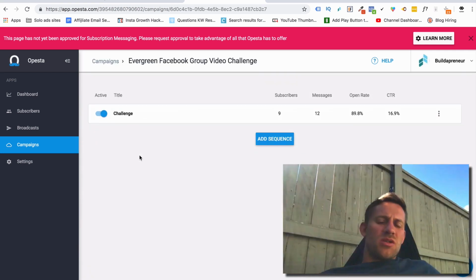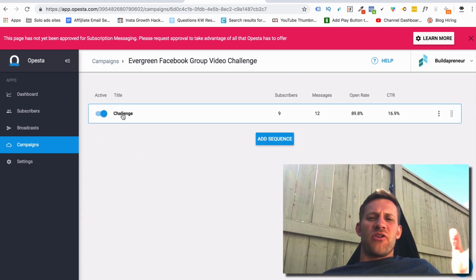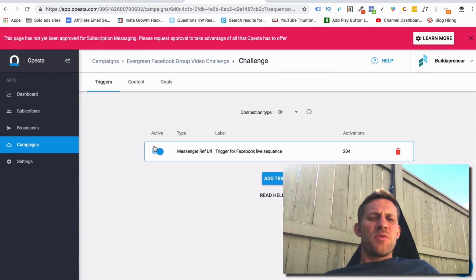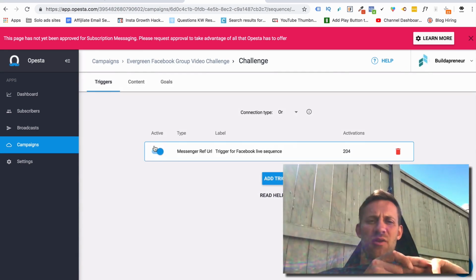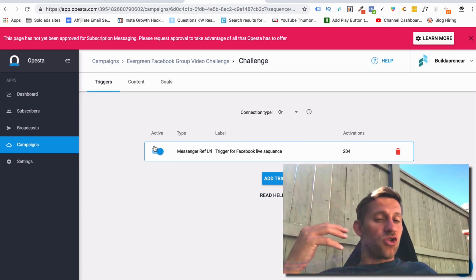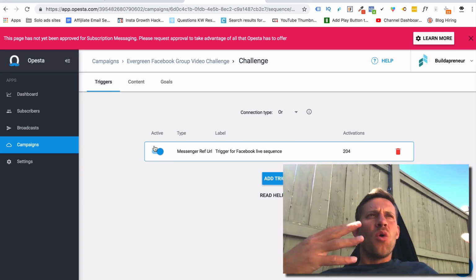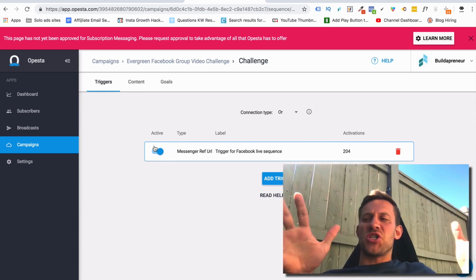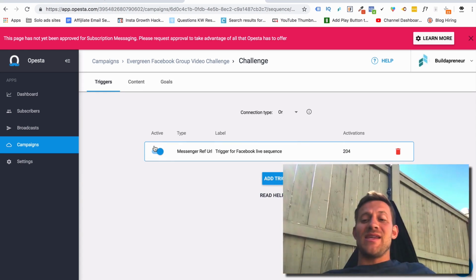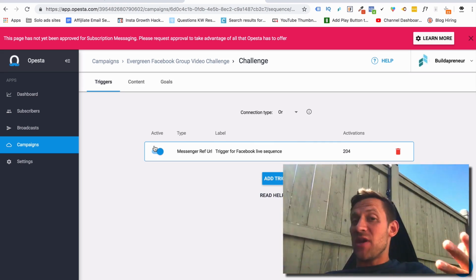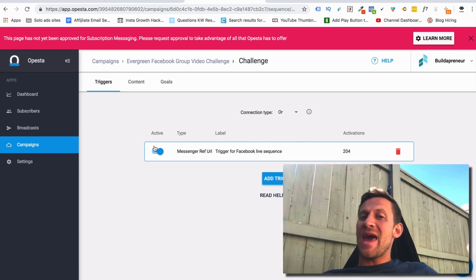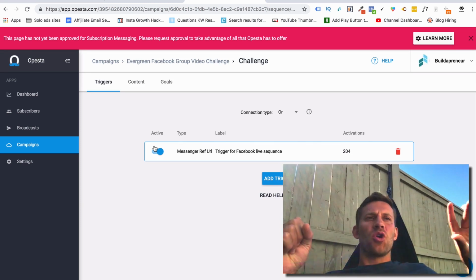this one. This is a campaign I have for a Facebook challenge that I offer people in my group. Basically, automations are built into three different categories. They have triggers, which is what triggered the automation, right? So what does this person need to do to actually start this automation? Do they need to click a certain link? Do they need to comment on a Facebook post or a Facebook ad? Do they need to go to a certain page on your website?